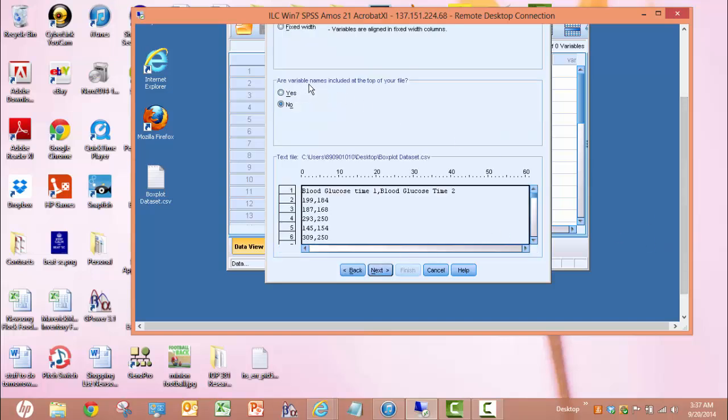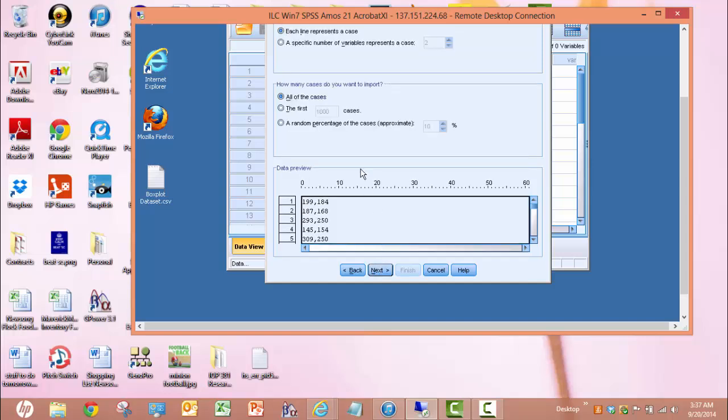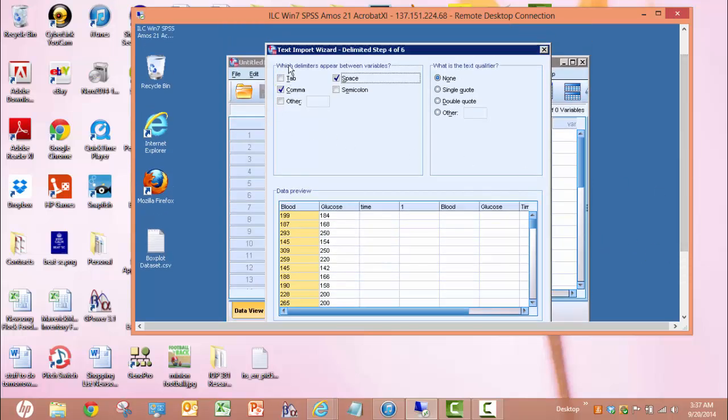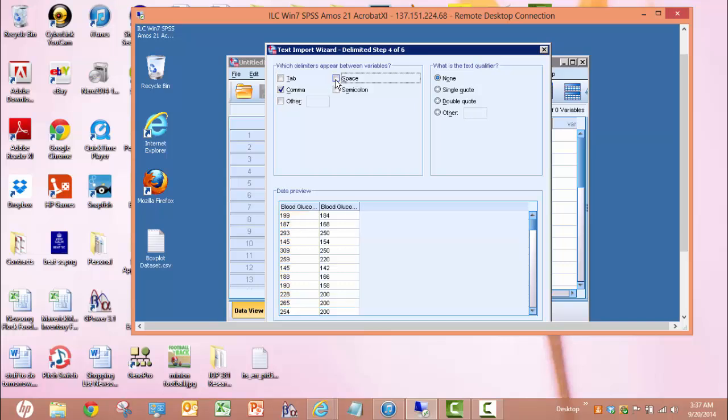Then it asks, are variable names included at the top of your data file? Yes, they are. We'll hit Next. Then, how many cases do you want to import? You want to say all of the cases. Hit Next. Then it asks which delimiters appear between the variables, and in this case they were commas, so comma delimited, not space. There you go, you can see all of your data set.